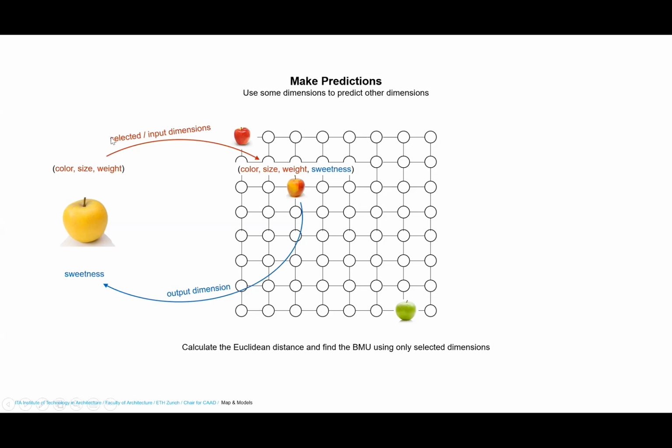So for example, in this case, I find the cell that contains this orange apple. And then we will assume that if the first few dimensions are similar, then the last dimension will be similar too, and we will use the last dimension of this best matching unit as our prediction for the sweetness of the input, which is the yellow apple.